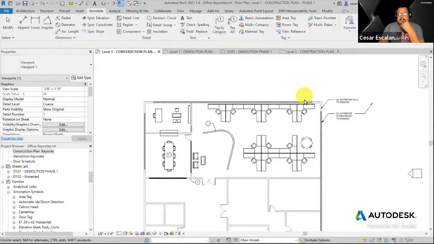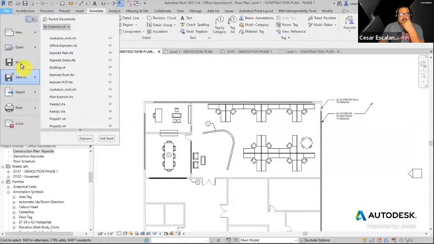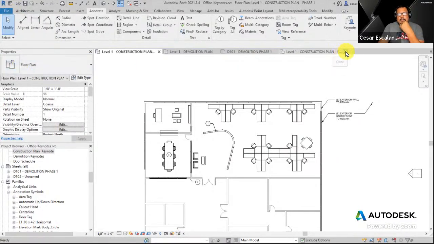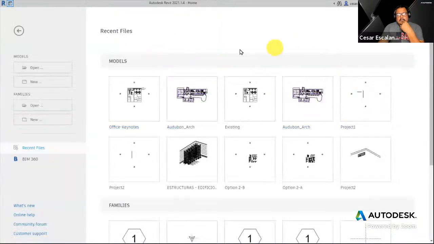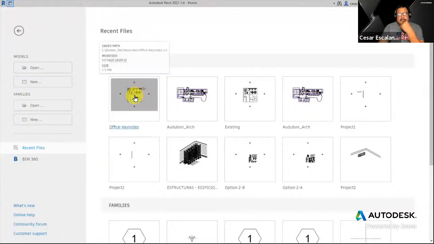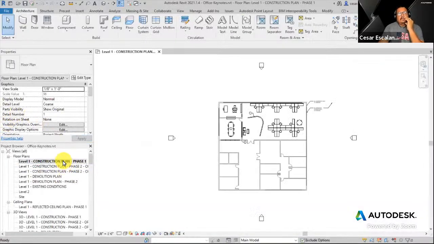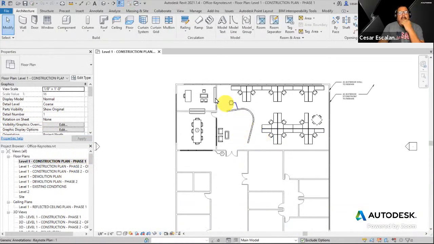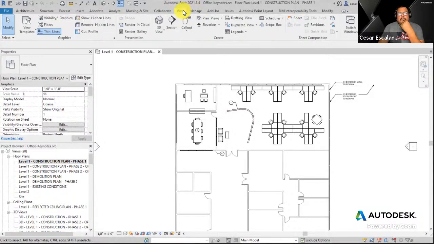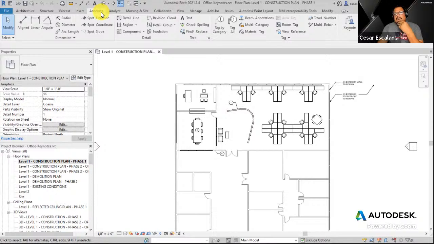I'm going to close this. You can save this file if you want. I'm going to close all these plans. Let's see. No, I'm going to stick with the same office keynote. Just open the construction floor plan for phase 1. All right, so the smart keynotes are under the Manage tab, under the View Annotate tab.